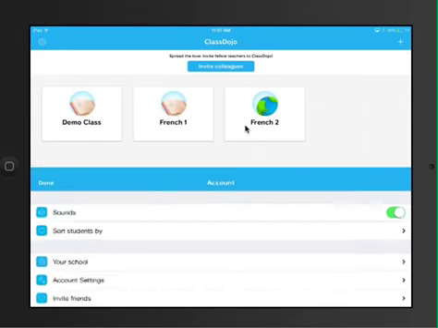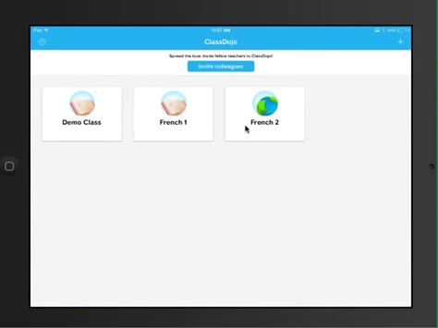But overall, in an elementary setting, it's a pretty cool app for keeping track of the behaviors, both positive and negative.